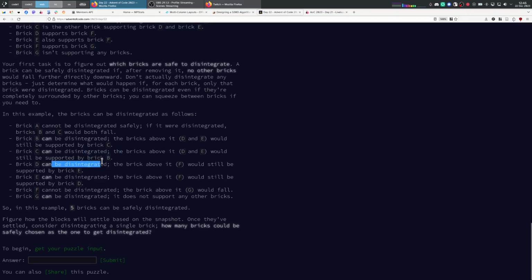Brick D can be disintegrated because the brick above it is also supported by brick E. E can be disintegrated because the things it supports are also supported by brick D. Brick F cannot be disintegrated because G would fall, and G can be disintegrated because it's the topmost brick. So in this example, 5 bricks can be safely disintegrated.